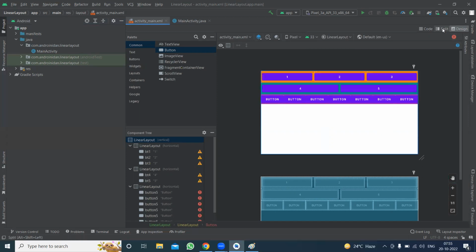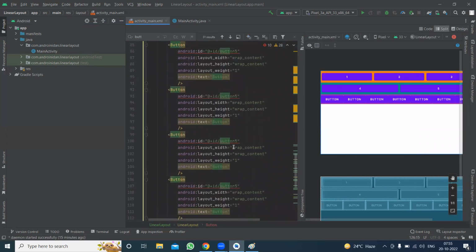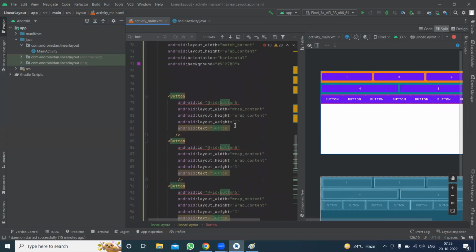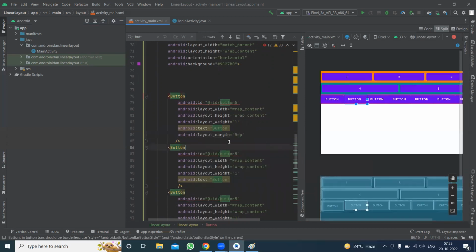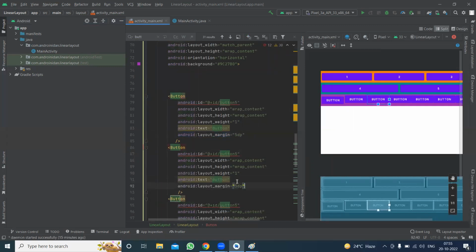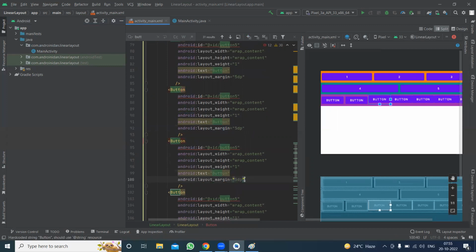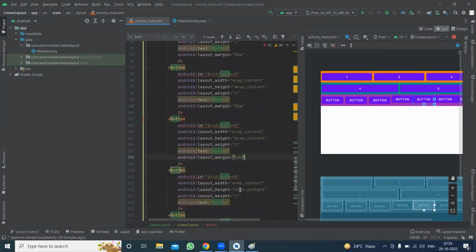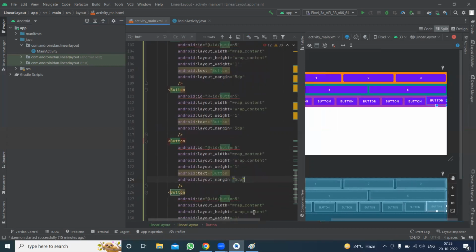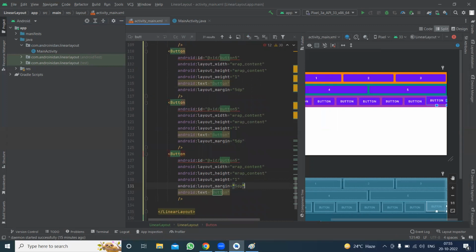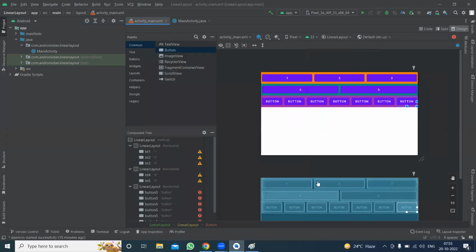Even if you apply some other properties for all these buttons, like a margin of 5 dp, it can be applied in the same way. Based on the margin also, it adjusts automatically. See, all buttons are aligned like this, in an equal manner.